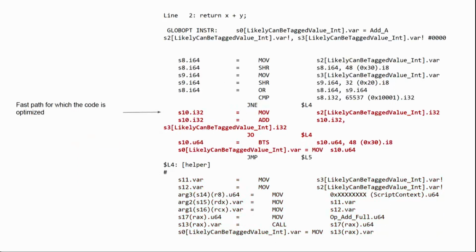And here we have the code if the assumption actually was true, which is that the two things are actually integers, and we can see that it's a simple add instruction in assembly. And check for overflow, because everything is within the 32-bit boundary. And then we just set the tag bit again, and that's it, we've done our addition.